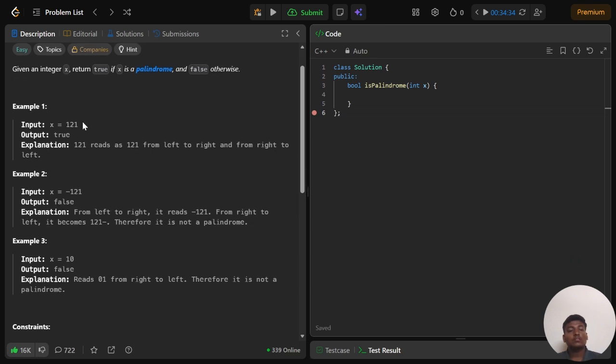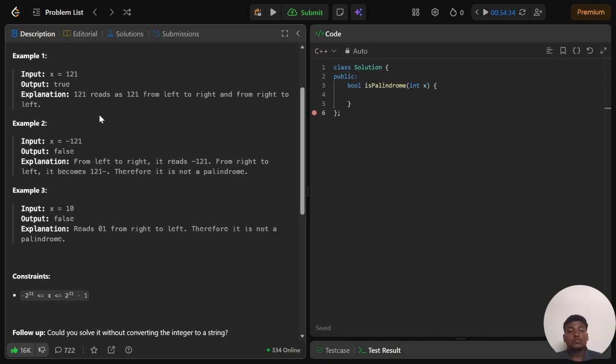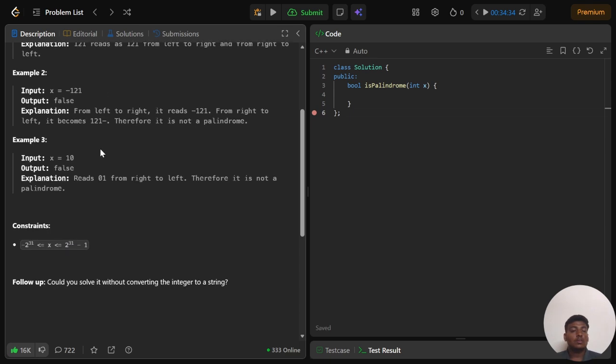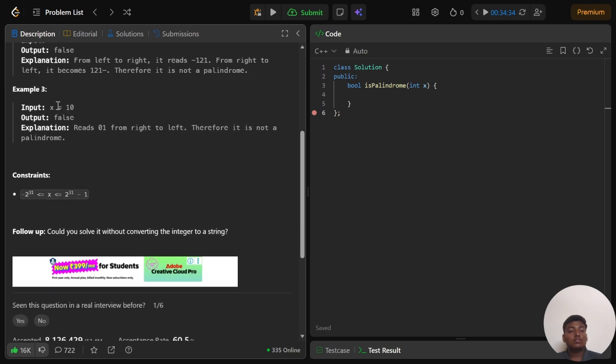So here is example 1. What this example says is x is equal to 121. If we read it from backward, it will also be 121. So this is a palindrome. If we read minus 121 from backward, it becomes 121 minus. So this is not a palindrome, and this is example 3.